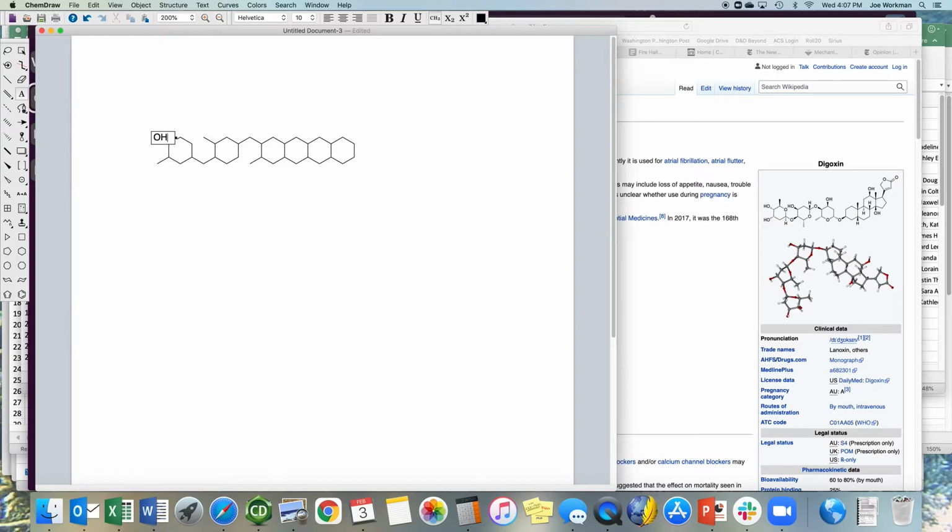So I need an OH here and an OH here. And I need an oxygen here. I need a wedge pointing straight up on that carbon. I can draw straight up and straight down pretty easily freehand. So I need a hydrogen pointing straight down here. So that's an H. I need an OH here. Okay, and that gets a little bit crowded, but I'll show you how to fix that in just a second.